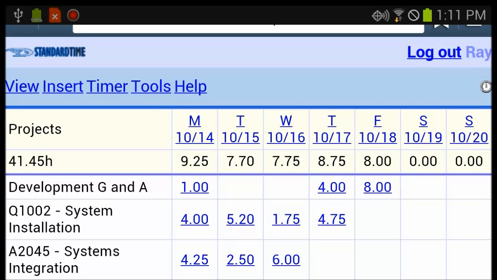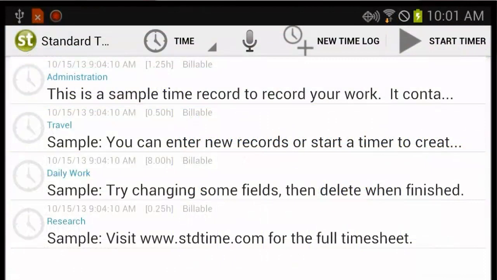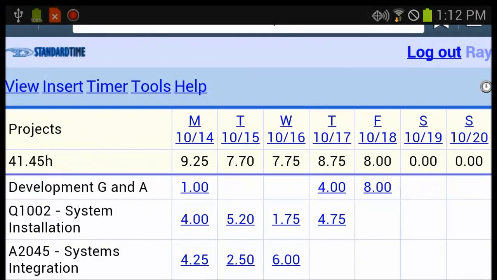It should be noted that this is not the Android edition. There is an Android version of Standard Time that you can download from the Google Play Store, and it looks like this. So very different. This is the version that you would get if you were to log in to the web edition. So let's go ahead and take a look at how we got here.